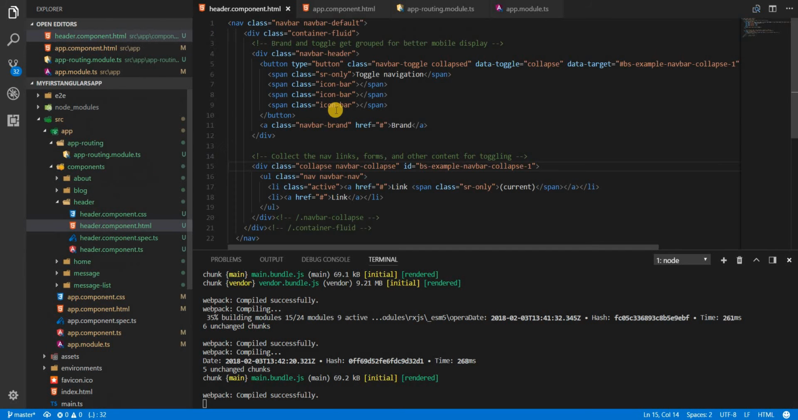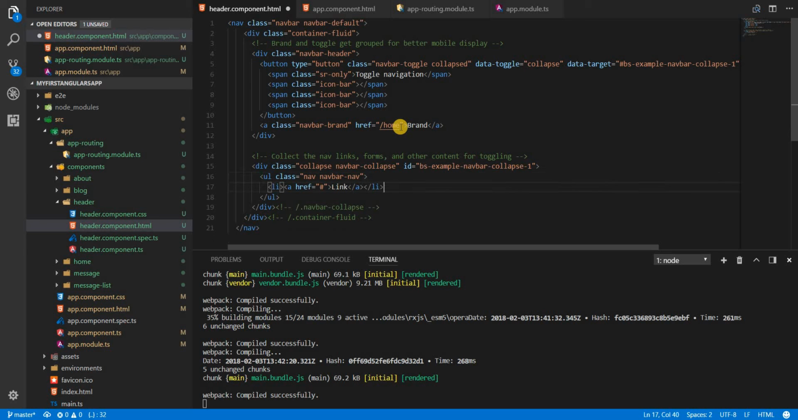I'll go back to the header component, and in here, if brand is clicked, then in the href, I should specify /home. I'll just get rid of this right here and simply use this one. And we have two more routes, about and blog. If the user taps about, then the user should be navigated to about. If blog is the case, to blog.